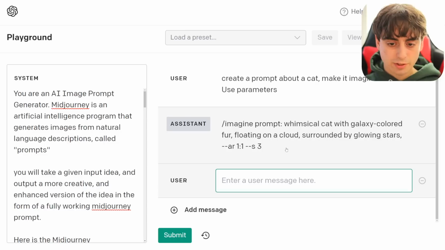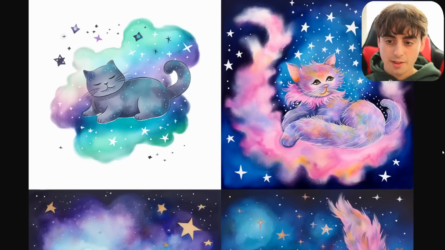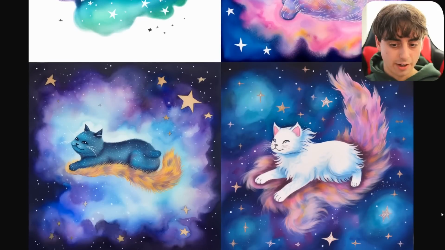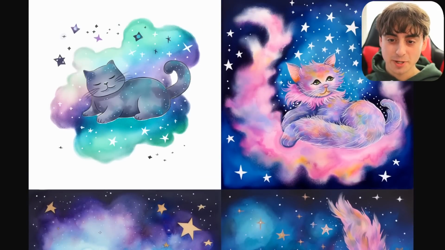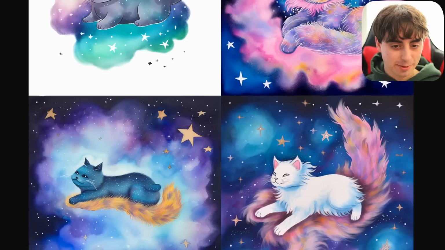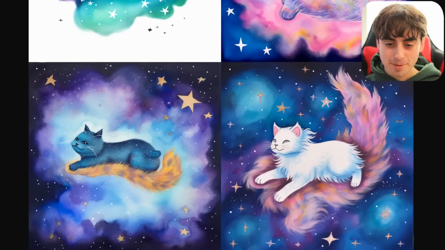First of all, I'm going to show you guys this whimsical cat generation that it made because it's pretty cool. This is the generation we got out of Midjourney with that prompt. And yeah, honestly, it seems like it knows how to use Midjourney pretty decently because we did get this whimsical cat floating in the stars in space. It's really quite a fun little experiment here.